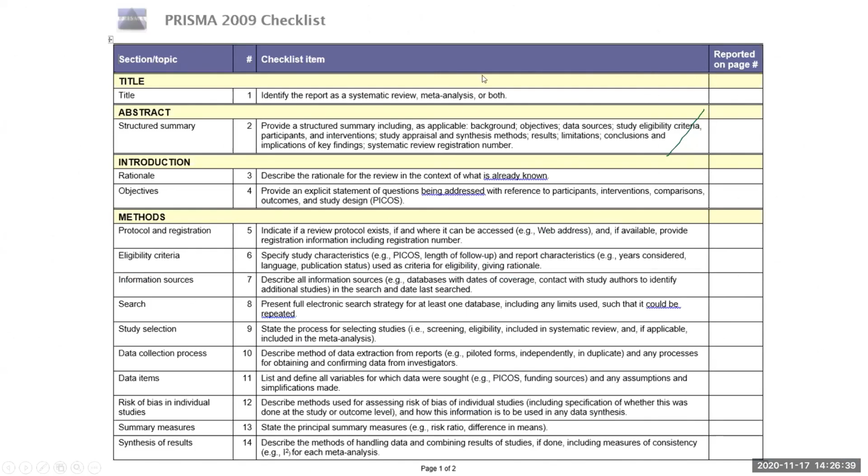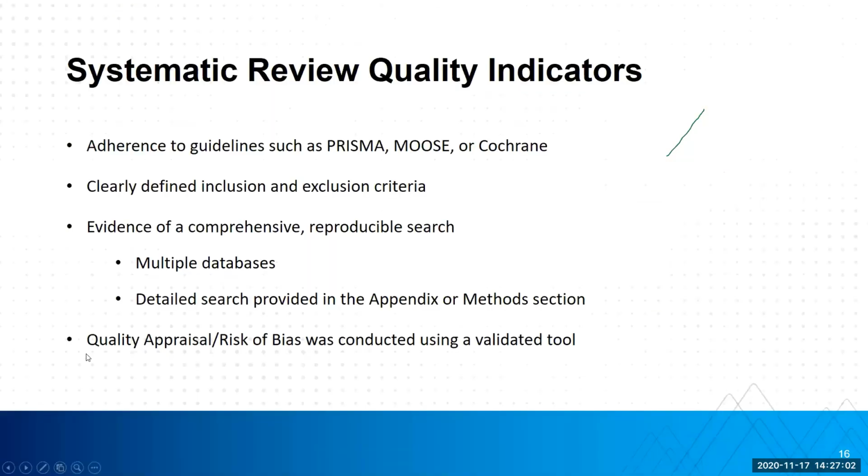So this is an example of the Prisma checklist. This is actually only the first page, but if you read a systematic review's method section, you'll notice that they usually report all of these items. And so it's a great way to know exactly what you should be reporting in your systematic review.